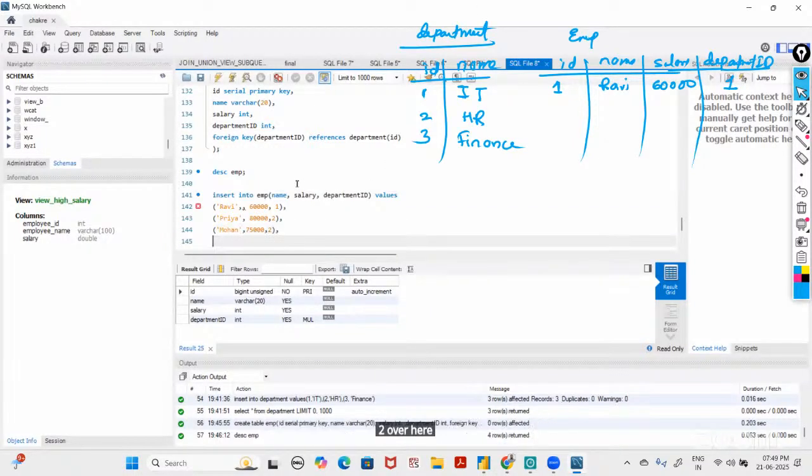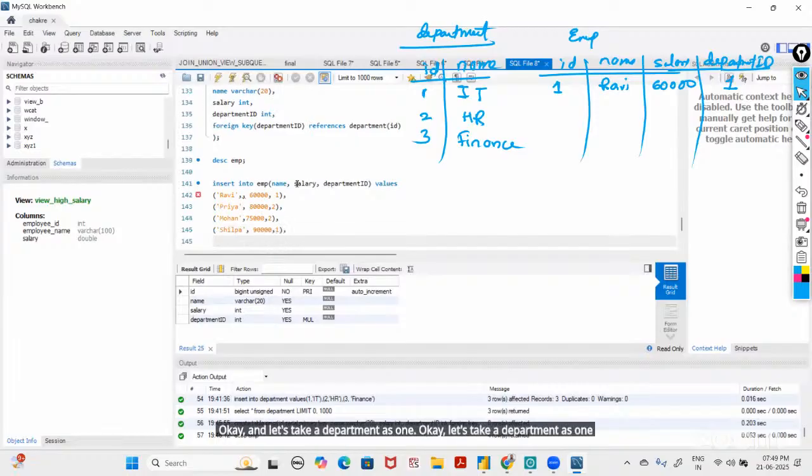And fourth record that I'm going to use for Shilpa. And I'm going to assign a salary for Shilpa as 90,000. And let's take a department as 1. And the last record that I'm going to use here for Manoj, and salary 85,000. And let's take a department ID as 3.